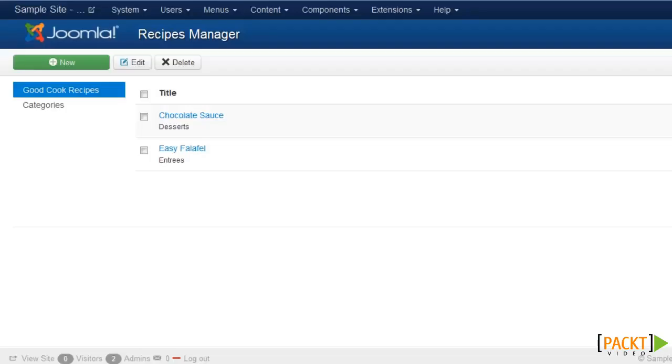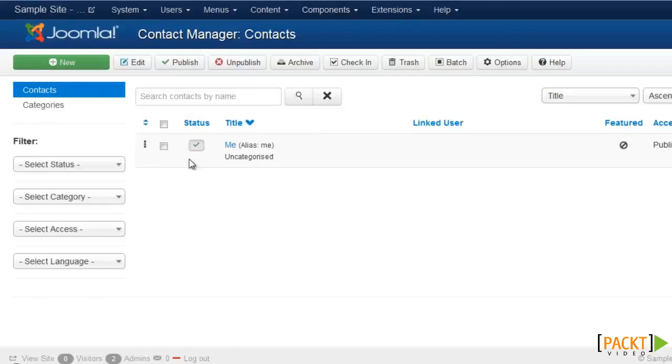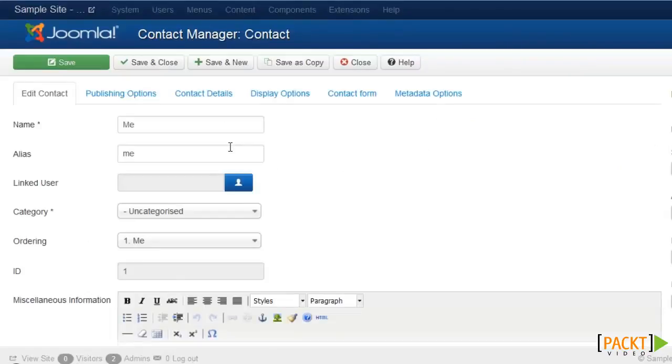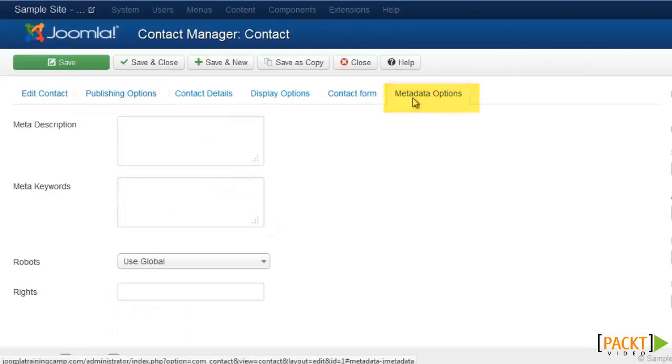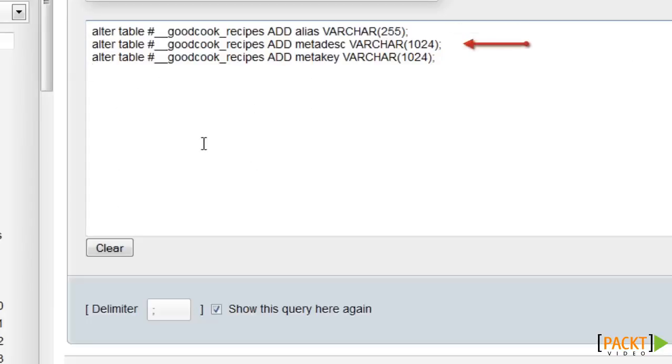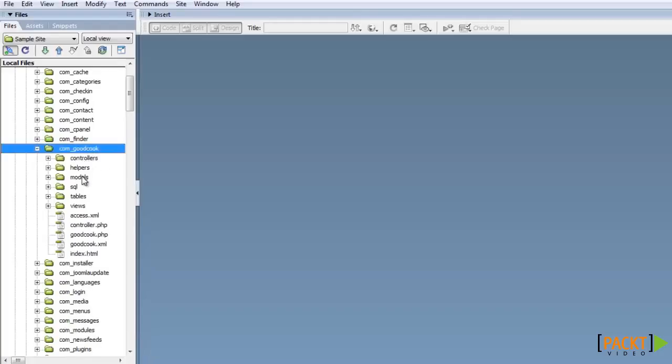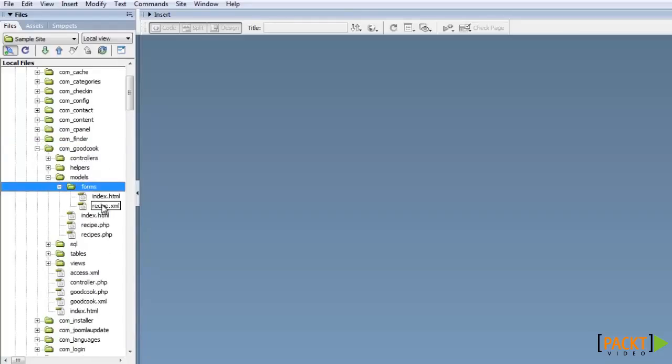In this exercise, we will add some fields to our database table that are typical for Joomla components. For example, you will see that the contact component has a tab for publishing options and metadata options. Go to your database and add the fields with these statements, inserting your prefix for the #_. These fields also need to be added to the recipe forms XML file.